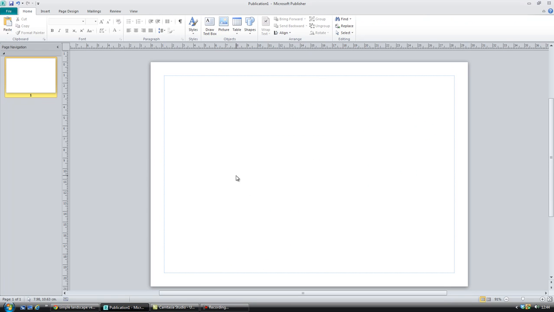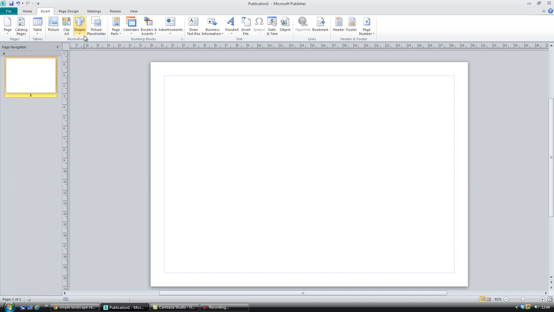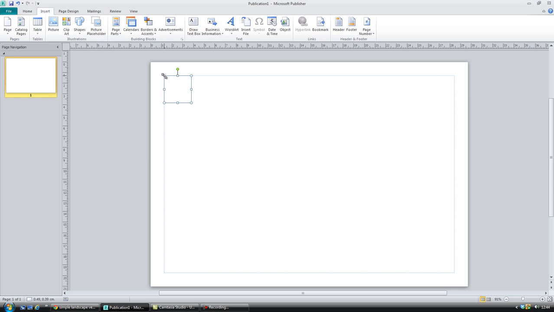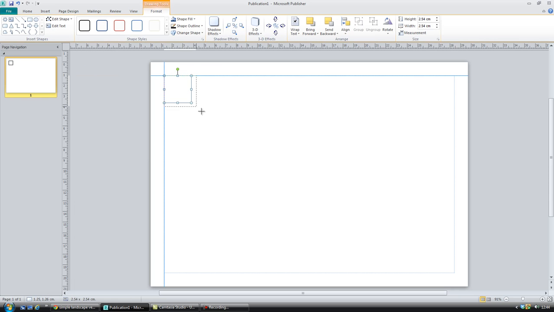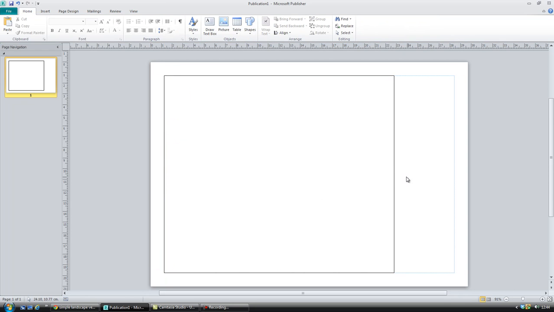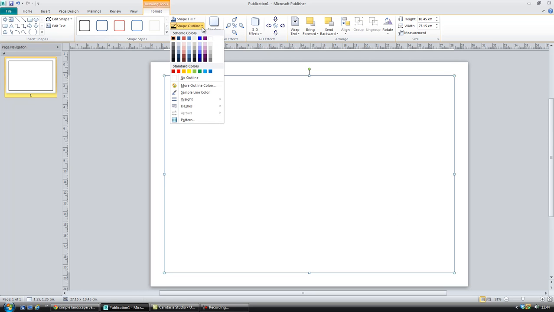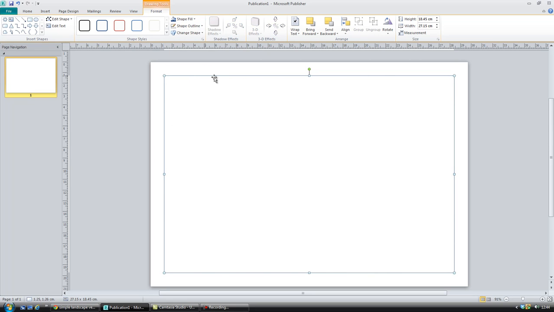So here's my blank Publisher sheet, and the first thing I'm going to do is insert a rectangle shape for my background. You'll have to excuse this today because my mouse is playing up a bit. I just want to fill the page like that. I want to get rid of the outline, and then I'm going to give this a sky colour.